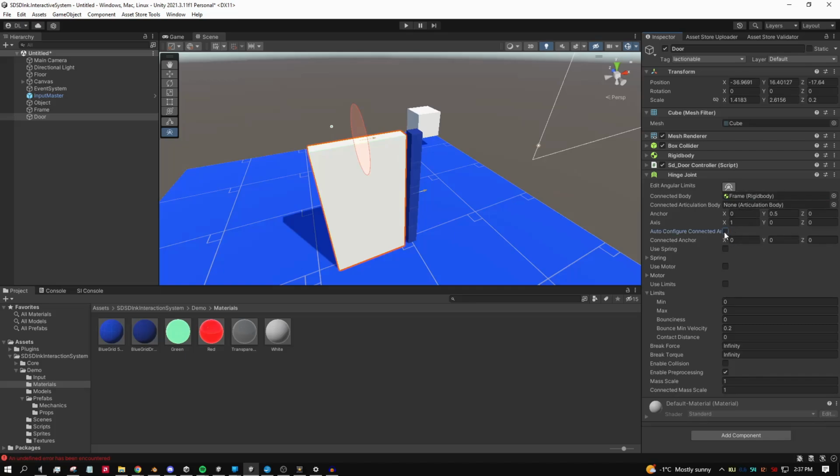We're going to uncheck the auto configure because that doesn't always work, and we're going to reset the anchored position. Now, what are these? Your anchor position is the door's center, or rather, where do you want the door to rotate? Typically you would want it to rotate on a hinge over here, and we'll set that up in a second. And the connected anchor is your frame, and where do you want the hinge on your frame to be?